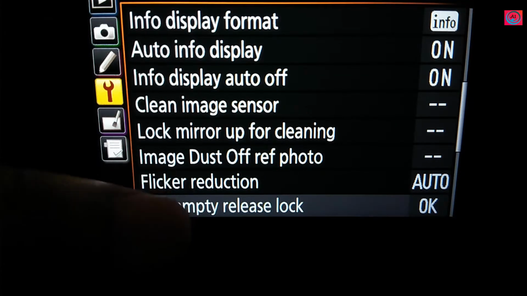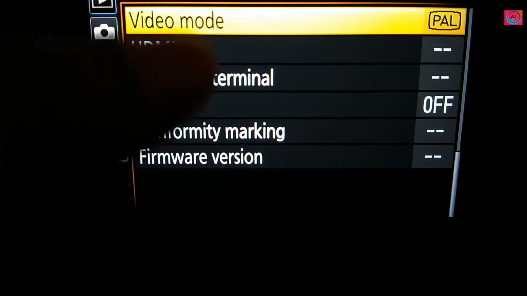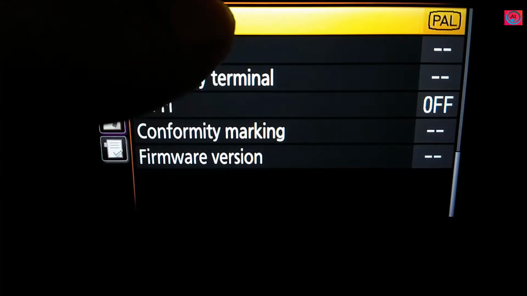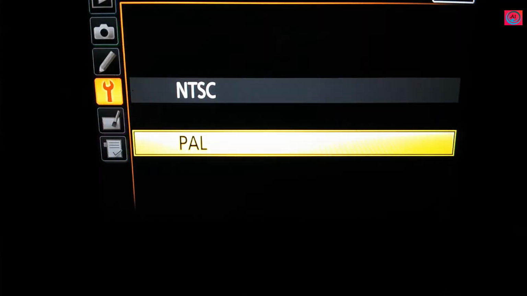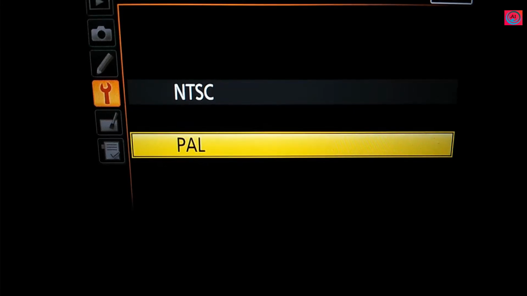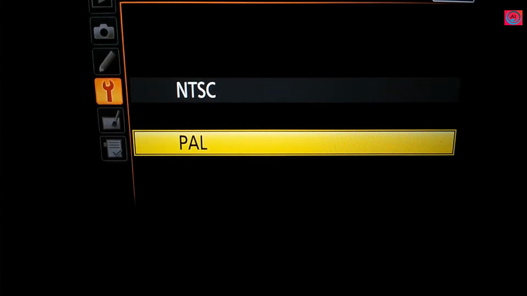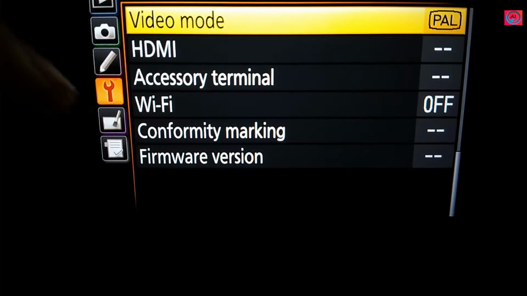And flicker reduction is auto also. All these things are auto. Video mode is PAL. There are two video modes, NTSC and PAL. According to your country you can choose this one, but normally I am using NTSC, and PAL is okay too, because the software I am using for video editing auto converts, so don't think too much about this one.